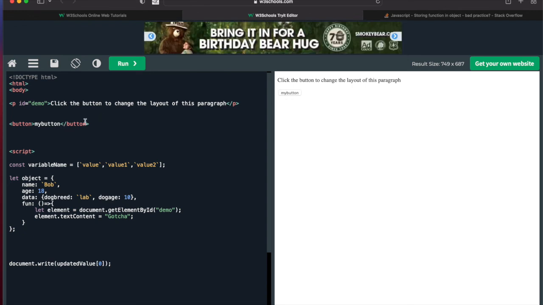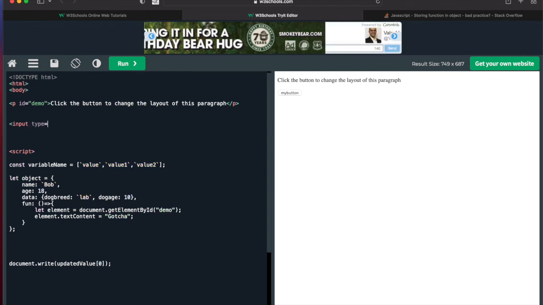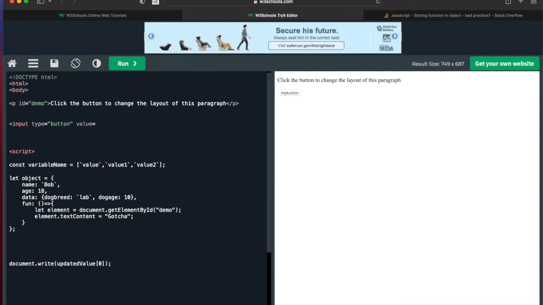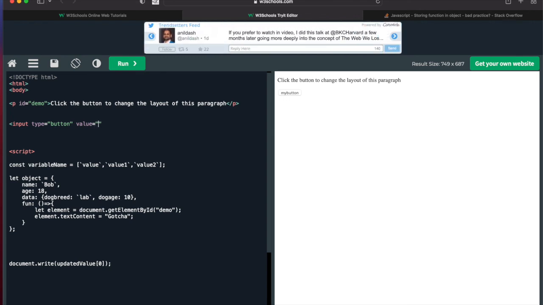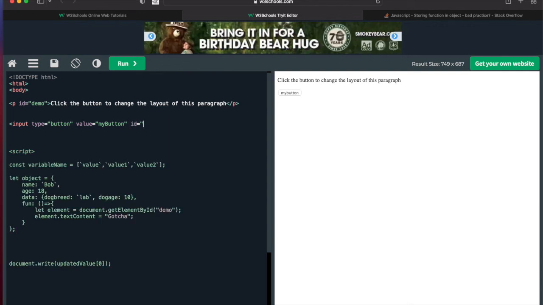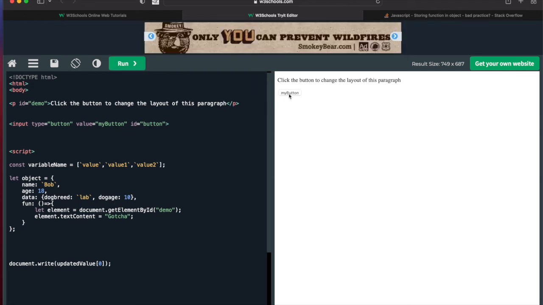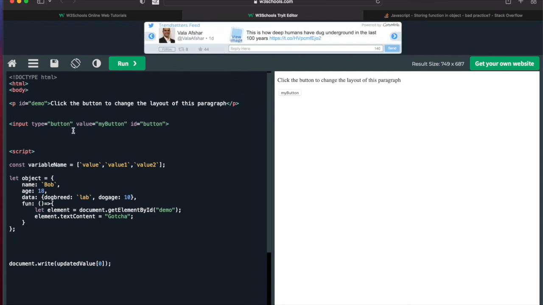One of the ways that I actually prefer, it's a little less code, is doing an input and type equals button. And let's give this a value. When you're using the input way of creating a button, the value is the text that's displayed. So if I say my button here, ID button. So if I say my button inside a value for an input, that's the text that will be displayed, just like when you use button and put the text inside. So a little short HTML sidetrack there, but pretty cool.